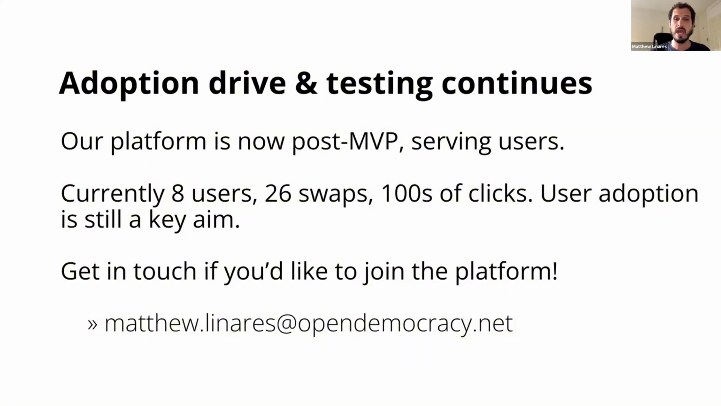We currently have 8 users, 26 swaps, hundreds of clicks, and loads of enthusiasm. User adoption is still a key aim. Get in touch if you'd like to join the platform.